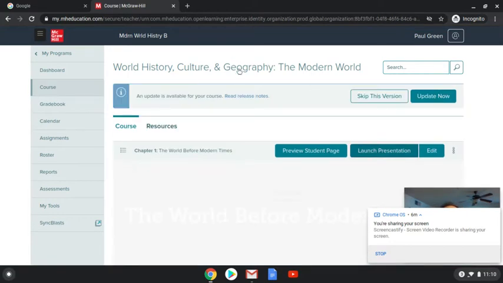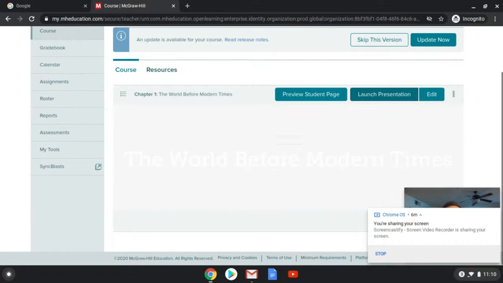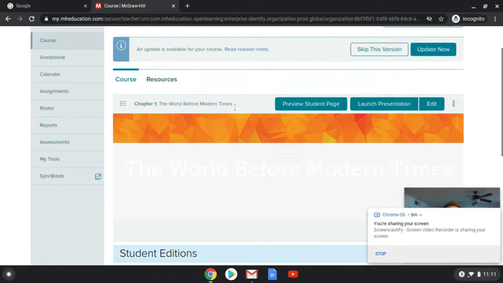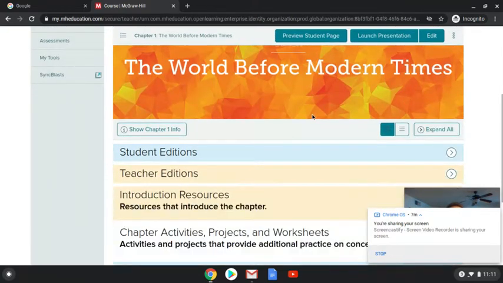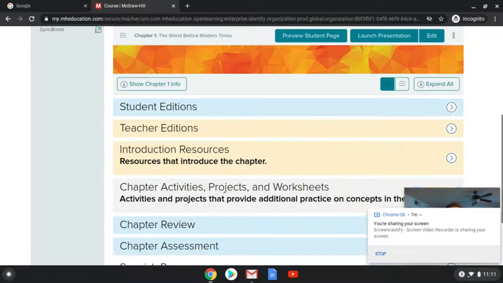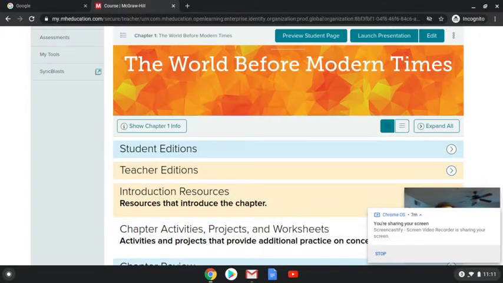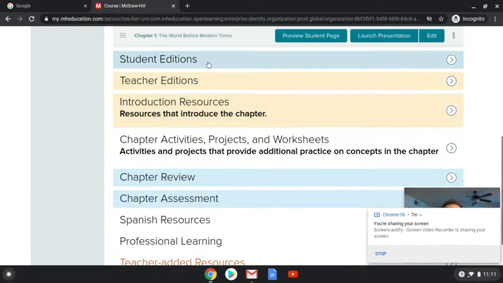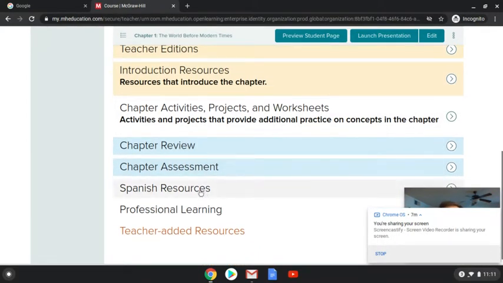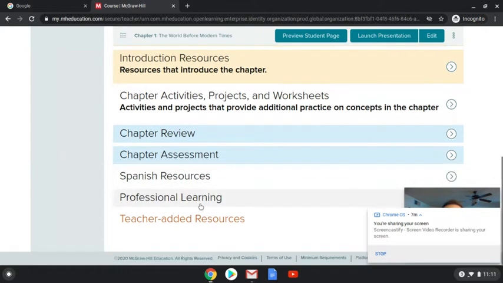This is the title of the textbook up here, but you're going to get all the resources for chapter 1. Chapter 1 is called The World Before Modern Times. So boom, everything, and there are so many drop-down menus. I'm going to be honest, I'm a big fan of this textbook. I love all the resources. I spent a lot of time in the spring playing with this because I wasn't sure if that was going to be our pilot. So as you can see, student edition, teacher edition, introductory resources, chapter activities, projects, worksheets, chapter review, assessment, Spanish, Espanol resources, professional learning, teacher added resources.